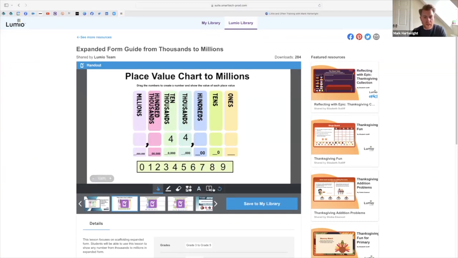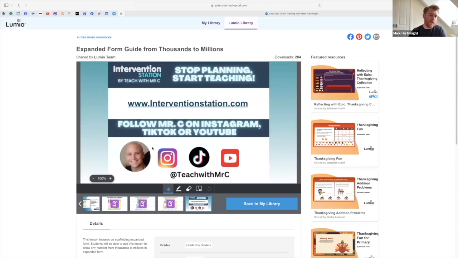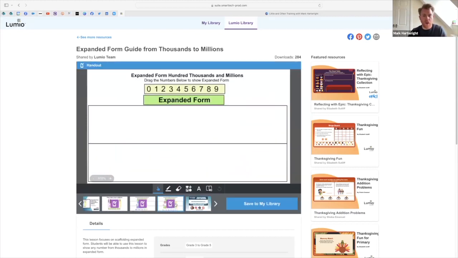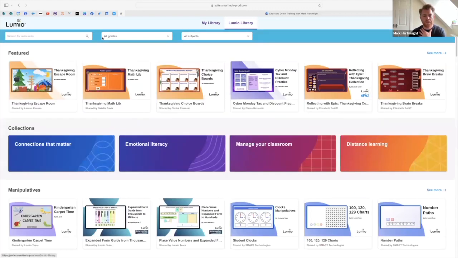Drag and drop these in. I can see whatever's available for a student here. Go down and see that this is made by a separate company and they've got their links in there. Again, if I save that to my library, I can delete that slide if I want to, or I can use it as a resource and go and find those bits and pieces if I want to myself. But those resources are there. Click save to my library, and then that's going to be in my library.